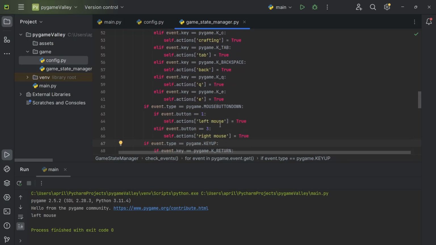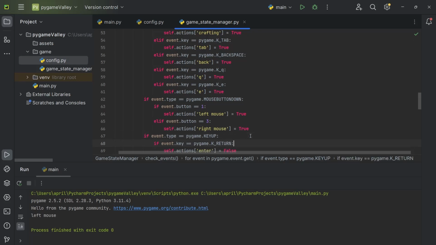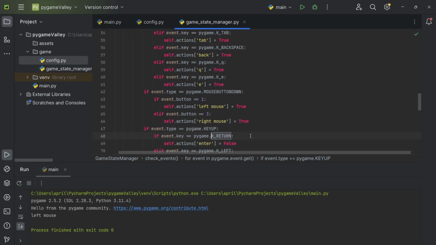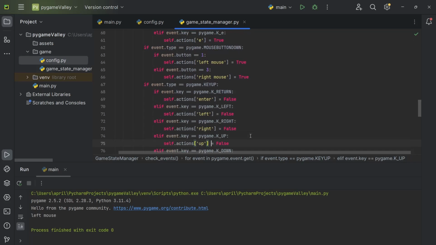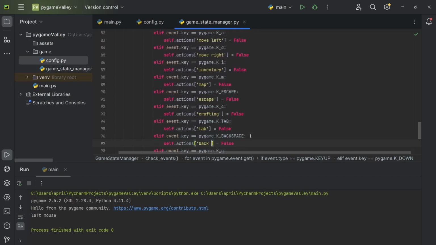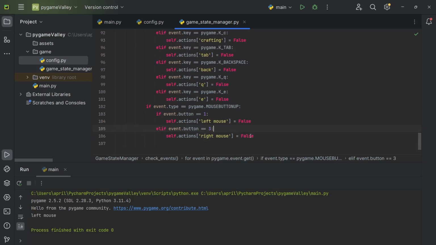Same for the mouse buttons. If event.type is equal to pygame.MOUSEBUTTONDOWN, we'll check if the event.button is equal to 1, that's the left mouse, and if it's 3, that's the right mouse. So we'll set those to true. Then we're going to check for the key up events. And if the key is let up, we'll set that action to false. Same for the mouse button. If the event.type is mouse button up, we'll set the left mouse or the right mouse to false.